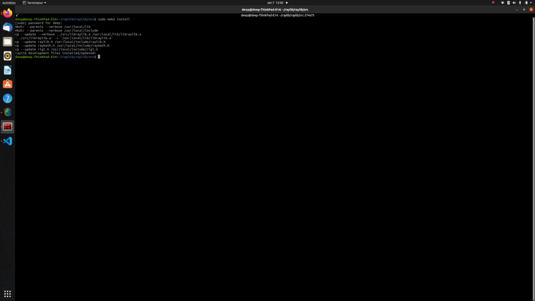So now the static library and the header files have been copied to the correct location. The header files, which are raylib.h, raymath.h, and rlgl.h, have been copied to the correct system header paths, right? And the library has been copied here to /usr/local/lib, libraylib.a. So this means now Raylib is installed on the system and we can start using it in our project.